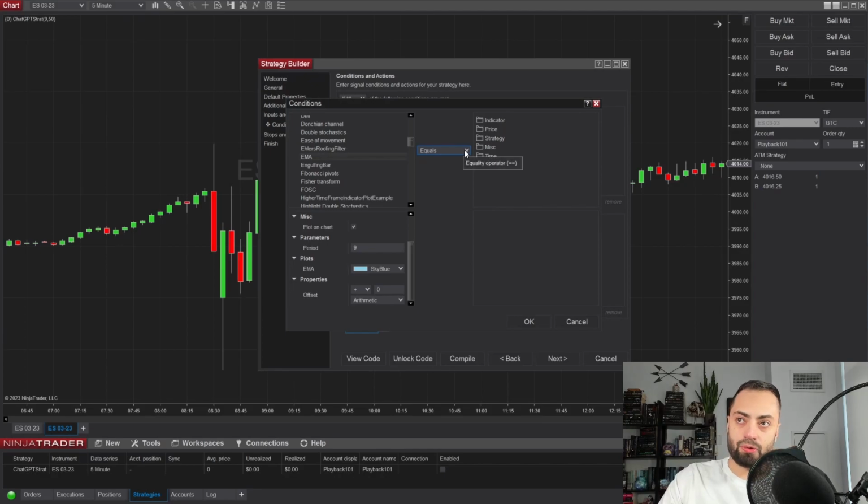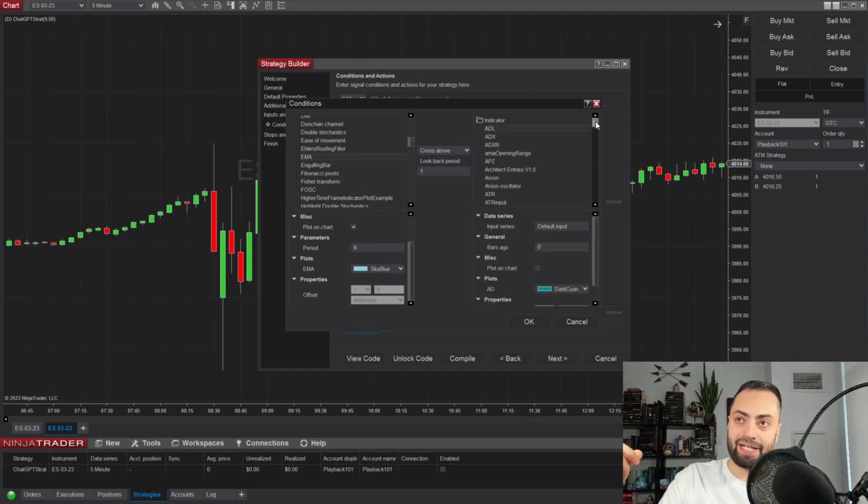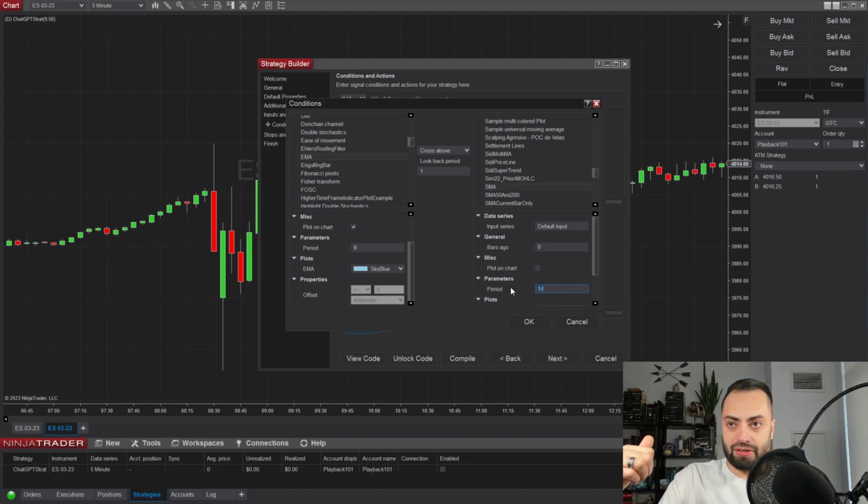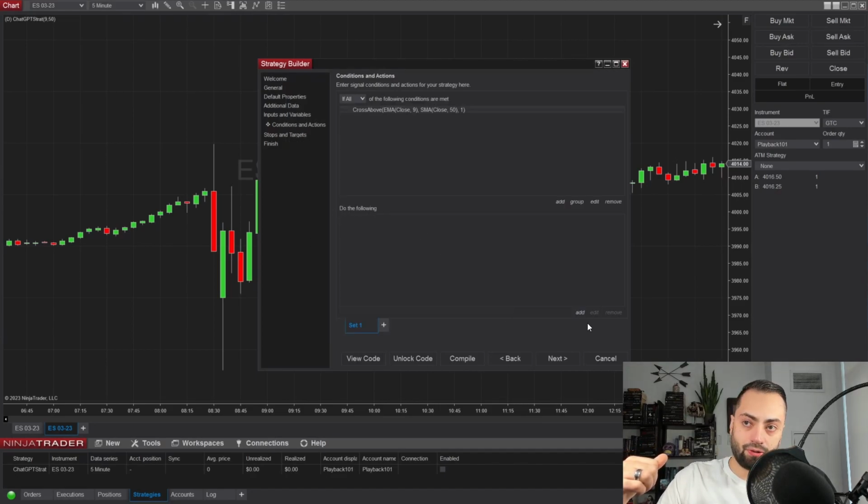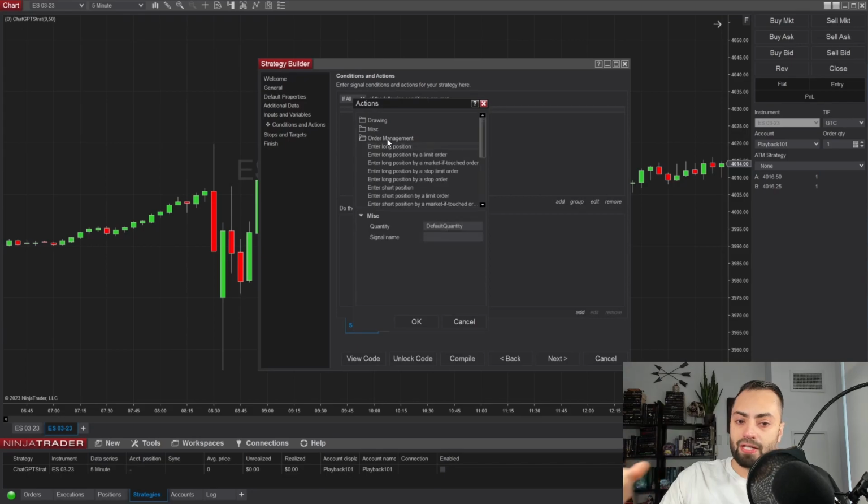Next, we're going to go to this middle box and we're going to say cross above. Then the second box here, we select indicator again. And this time we're going to scroll all the way down to our SMA, select a period of 50, and we're also going to plot this on the chart. So what we're saying is when the 9 EMA crosses above the 50 SMA, then we're doing the following. So you select add, order management, and we're going to select enter long position.